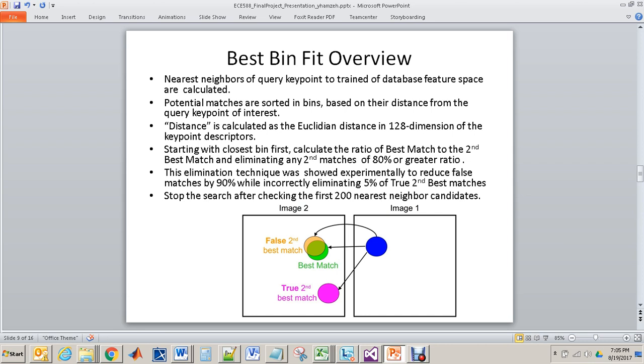We do this by getting the ratio of the best match distance to the other ones. If it's 80% or above, this is a strong indication that the second best match is a mirage, a fake match, so it's eliminated. The ones that are less than 80% are kept.